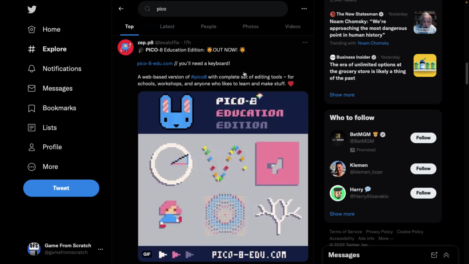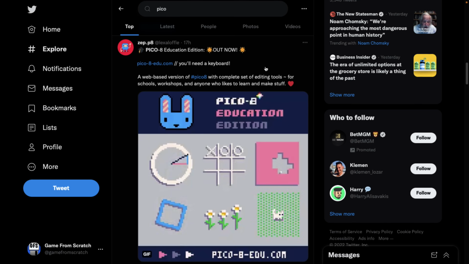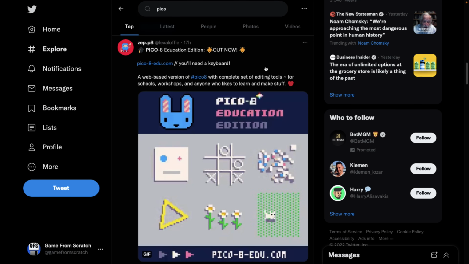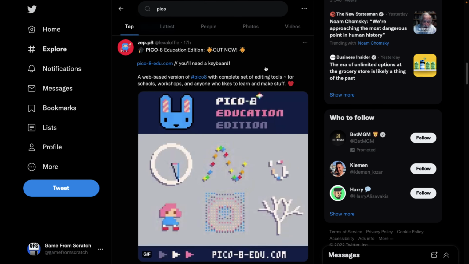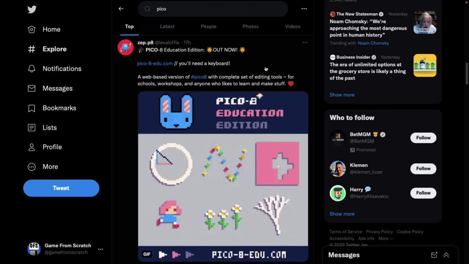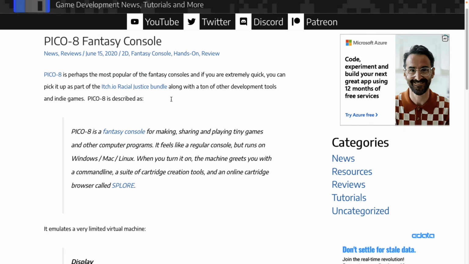It is a web-based version of Pico 8 with a complete set of editing tools for schools, workshops, and anyone who likes to learn and make stuff. So if you've ever wanted to check out Pico 8 yourself, this is as easy as it gets. It is very stripped down, and that is on purpose. So I actually covered Pico 8 in the past. This was back in 2020.